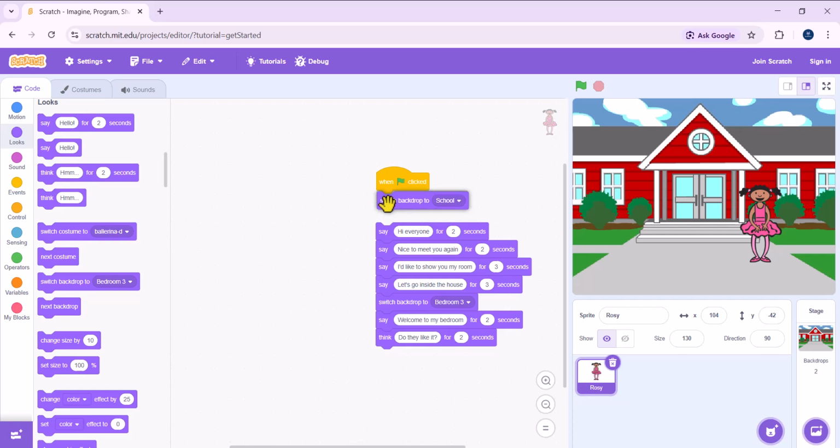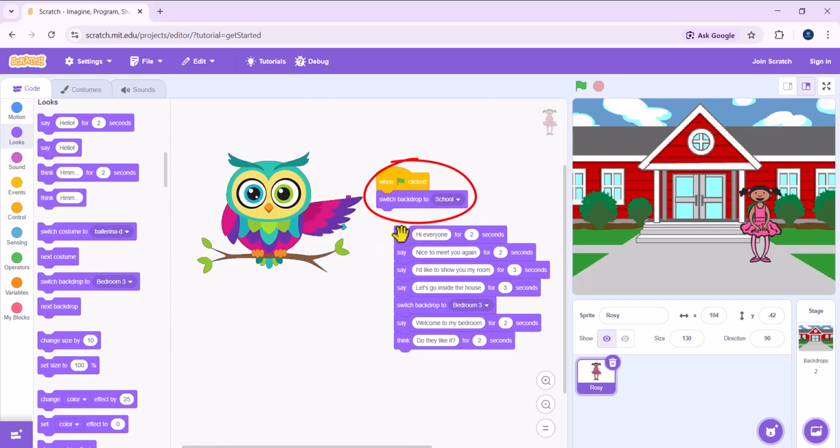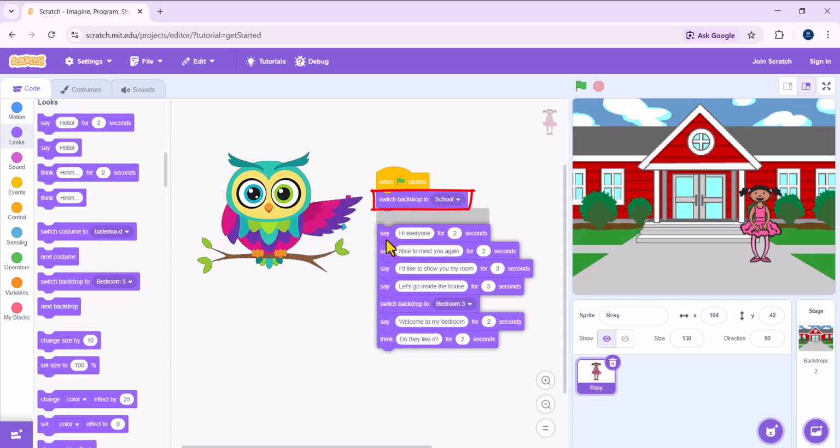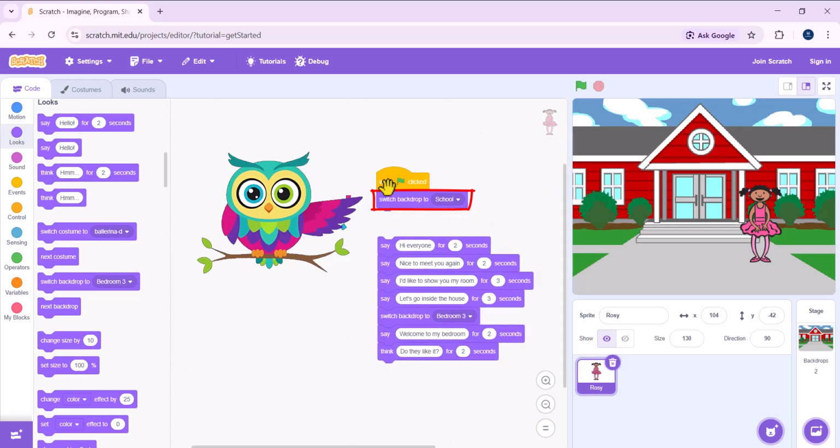This is called initializing the project. It means setting everything to the correct starting point before the animation begins. At first, it looks like a useless block, but when we run the animation again and again, we suddenly understand how important it really is. It prepares a stage for us, just like setting the table before a meal.